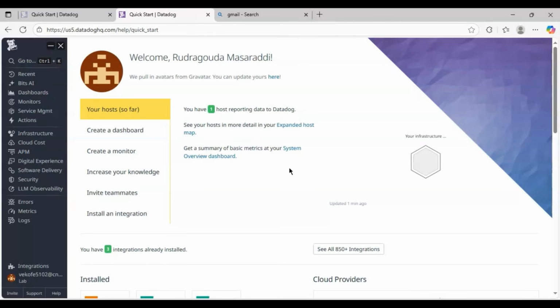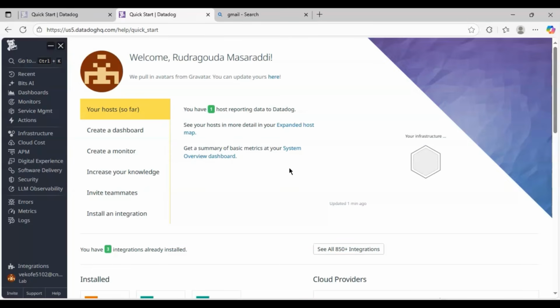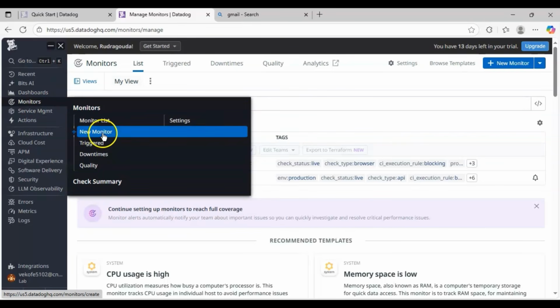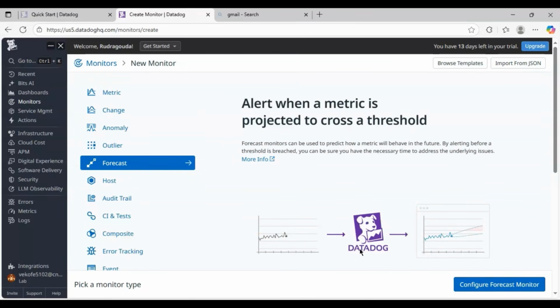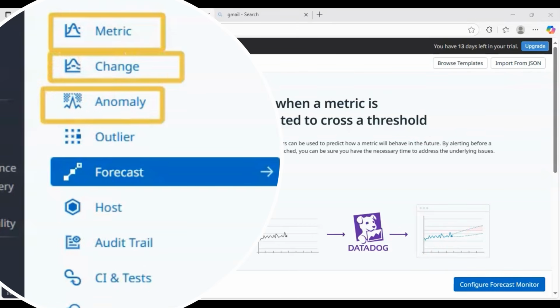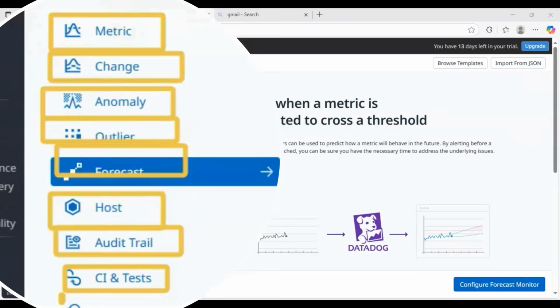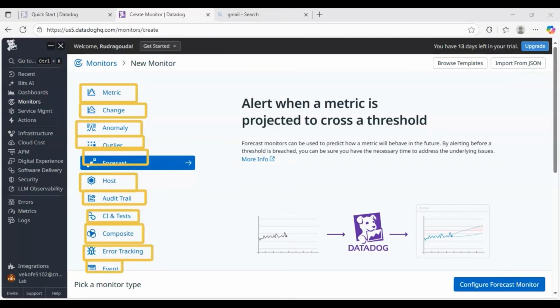Next, we need to understand what all the types of monitors in Datadog are. Datadog has given multiple monitor types. Let me show that. If you click on monitors and then new monitor, it is going to give the complete list of the different types of monitors available in Datadog. You can see these are the different types: metric, change, anomaly, outlier and forecast, host, audit trail, CI and test, composite, error tracking, events. Many more options are available.